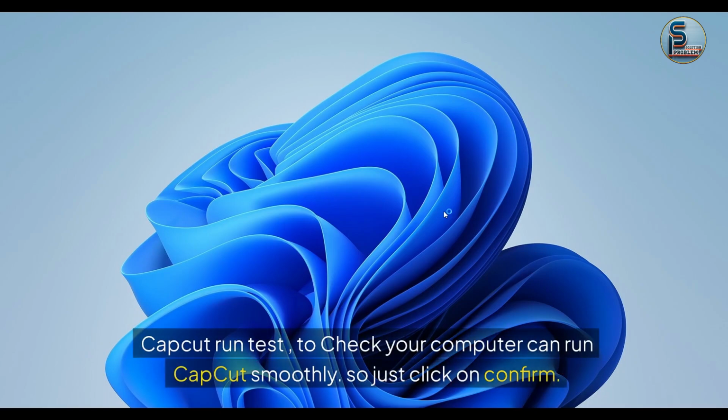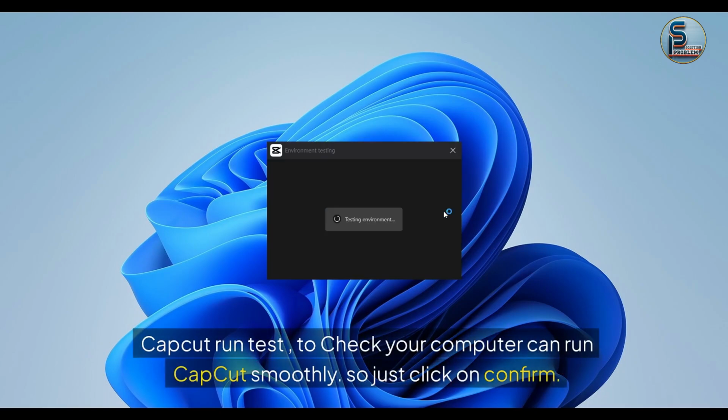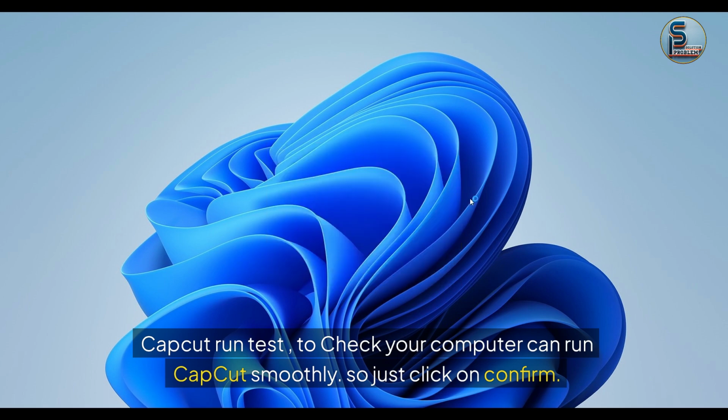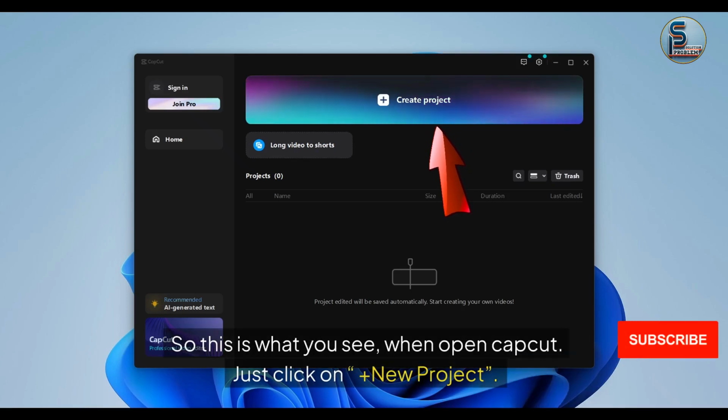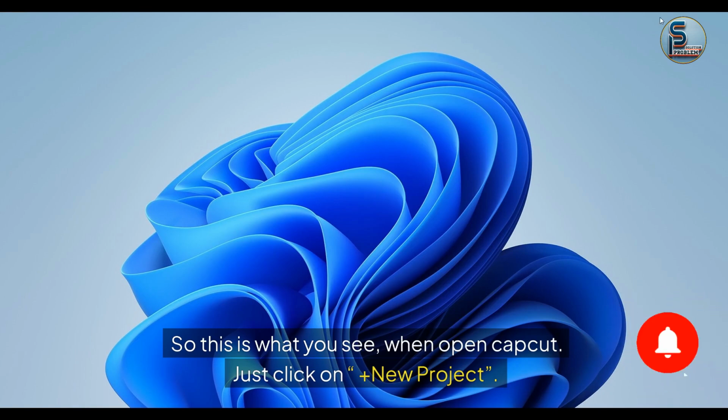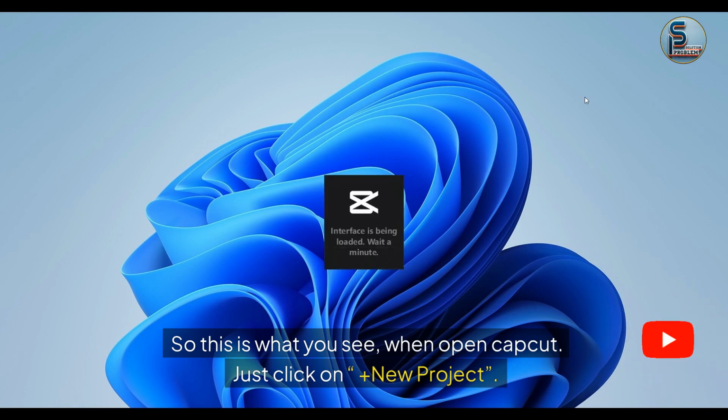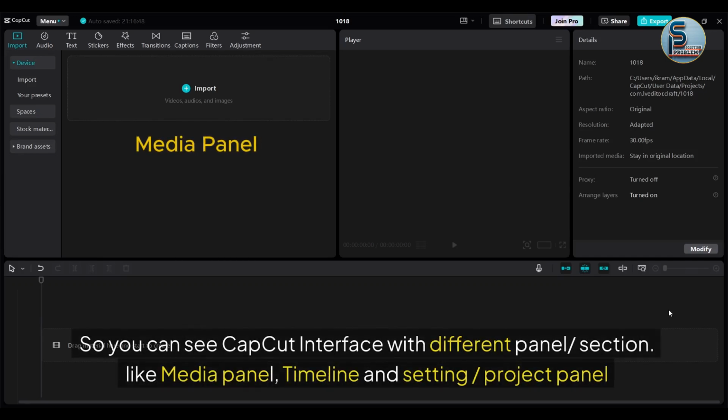CapCut Run Test. To check your computer can run CapCut smoothly, just click on Confirm. So this is what you see. When you open CapCut, just click on plus new project. So you can see the CapCut interface with different panels or sections, like media panel, timeline, and setting, project panel.